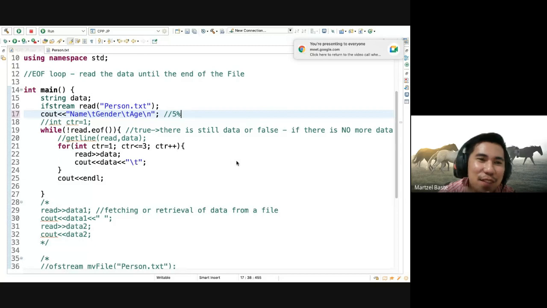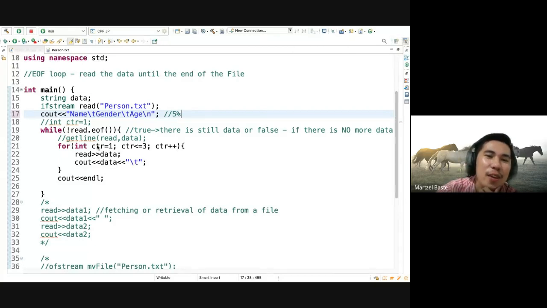The CTR is just a variable, a counter. It can be anything, any variable. It can be I instead, or A, X, B. It doesn't have any meaningful meaning. It's just for me that I use meaningful names in my programs.